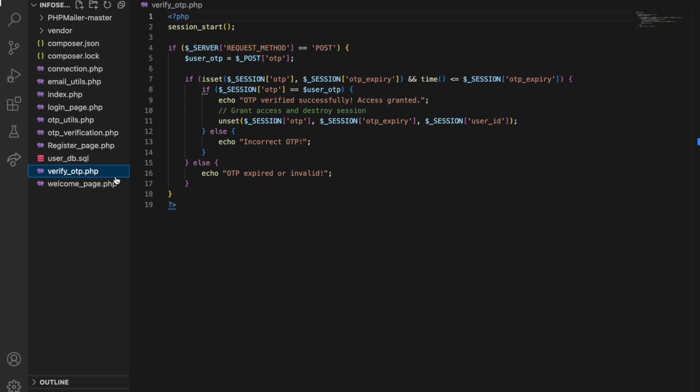We check whether the OTP entered by the user matches the one stored in the session and whether it has expired. If the OTP is correct and still valid, the user is granted access to the system. Otherwise, an appropriate error message is shown, indicating whether the OTP is incorrect or has expired.